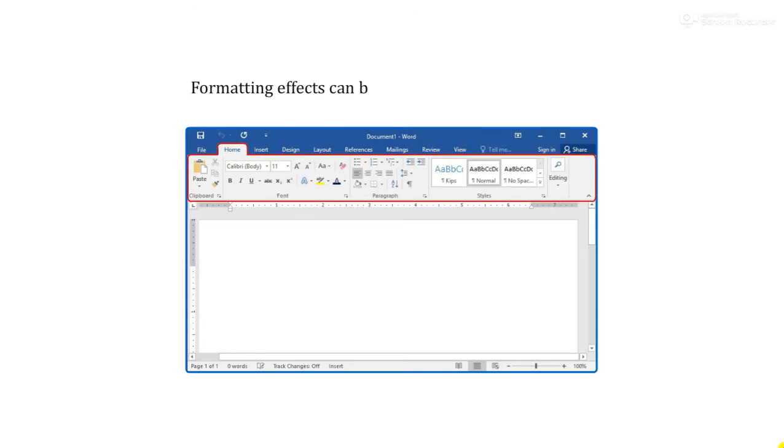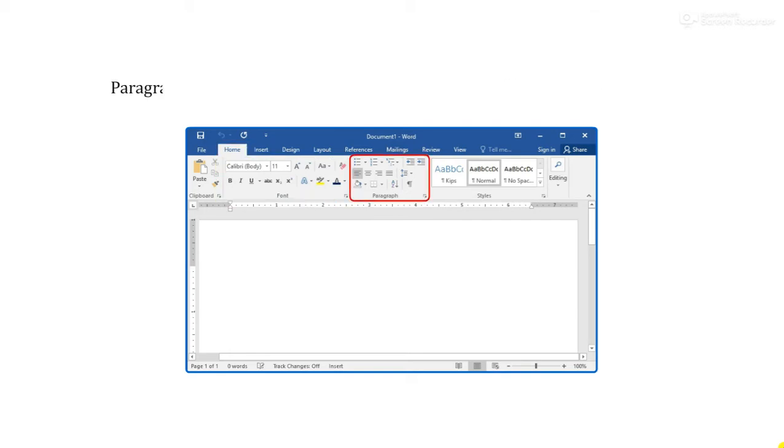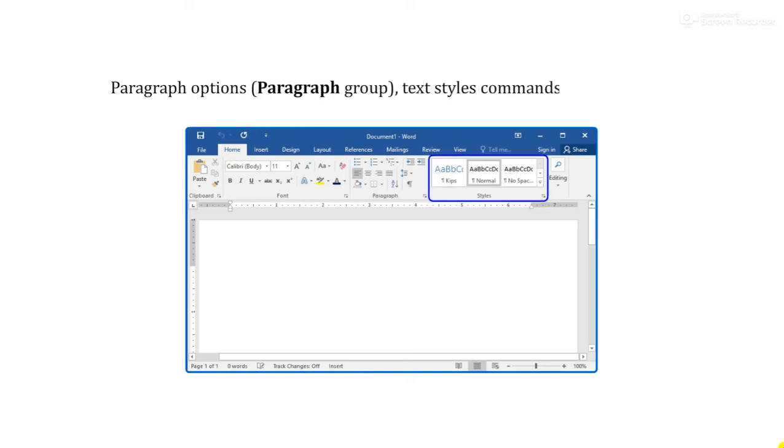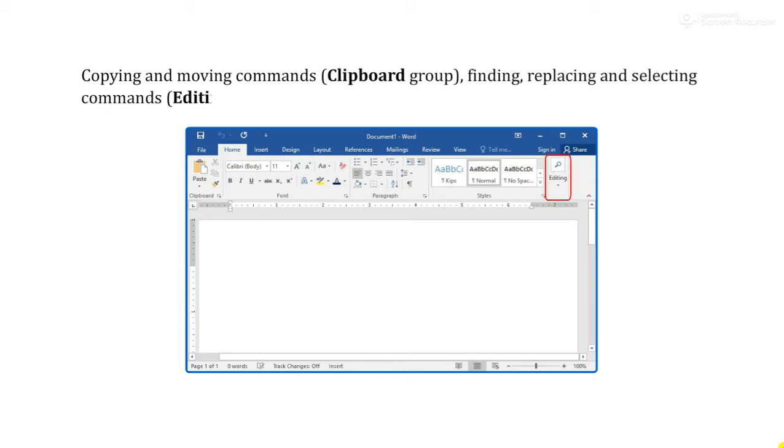Formatting effects can be applied using the Home tab, which contains font formatting commands, font group, paragraph options, paragraph group, text styles commands, styles group, copying and moving commands, clipboard group, finding, replacing and selecting commands, editing group.